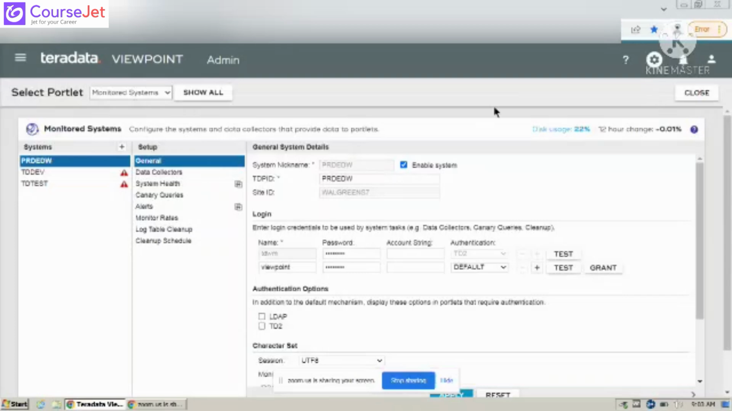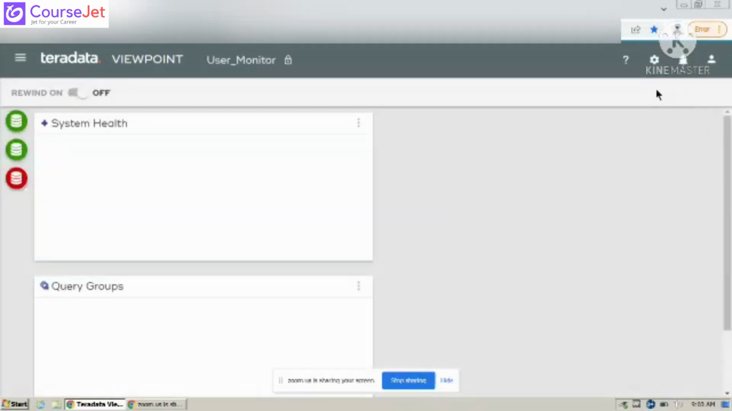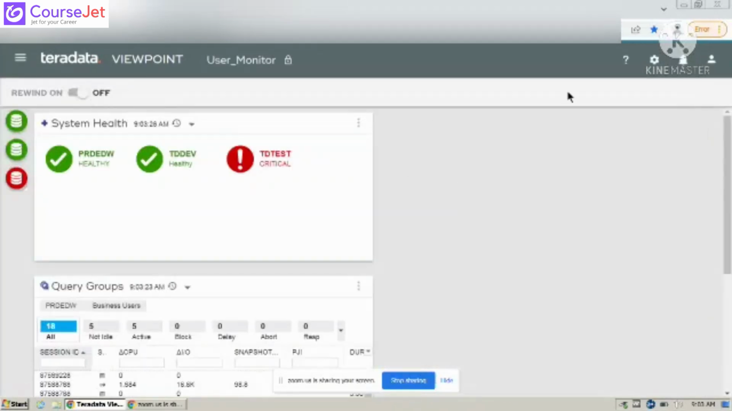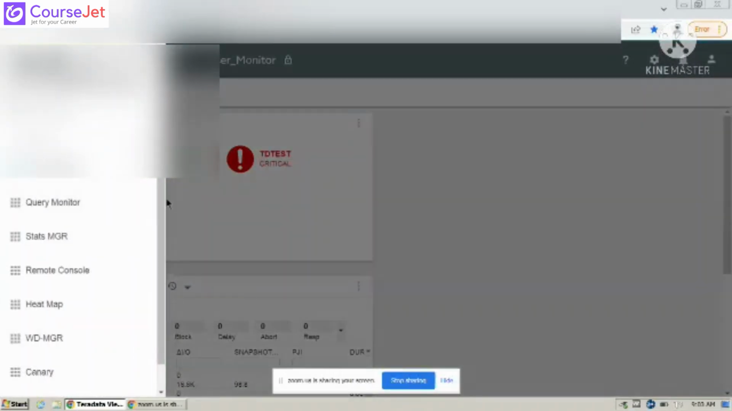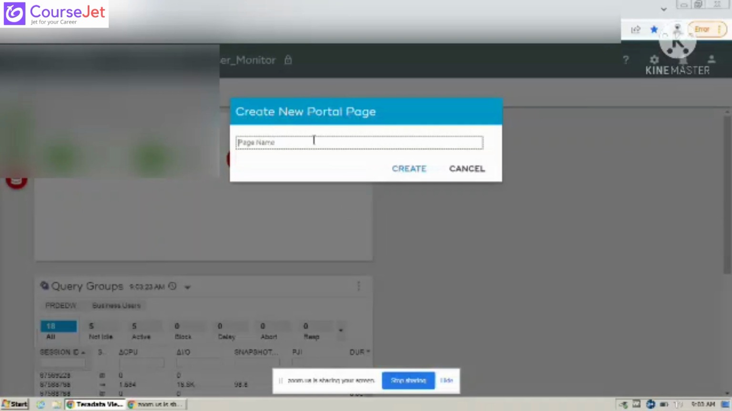Once you enable it, you can access it from all the portlets. Portlets is what we call them here. Let me show you the different portlets. Suppose you want to add a new page.